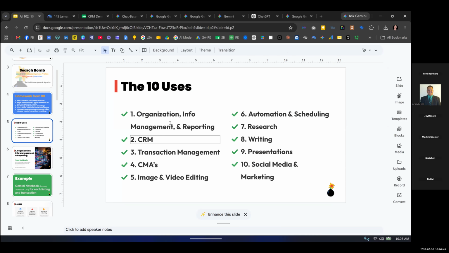The 10 uses that we're going to go through, and we only have an hour, so it's going to be fairly quick. All these things have tons of nuances and learning curves. And when you start doing them, you're going to be like, this is crap. I can't use this or whatever.